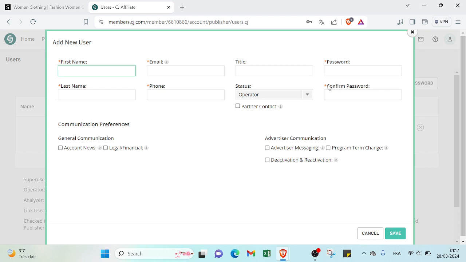As you can see, you can add your first name, your email, your title, your password, last name, phone, and status by selecting which one you are on the website, is it an operator, analyzer, or link user, and then confirm your password, and you select general communication and advertiser communication. You can select one of them, or both, and then you will click here, save, to move to the next step.